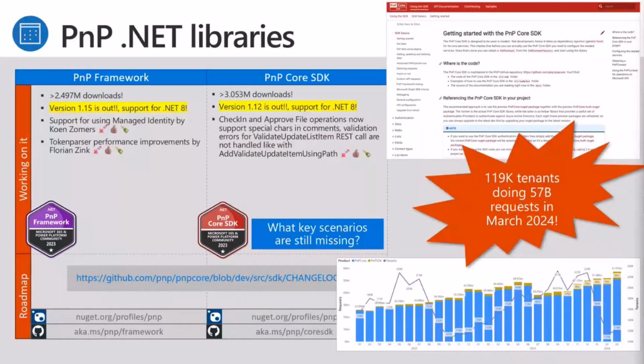Then Florian did a really good implementation in the token parser. Token parser is a key component when you provision templates, and he did a lot of work to make performance better, especially in multilingual scenarios. So if you depend on that, go check out the latest version. I just merged it today.